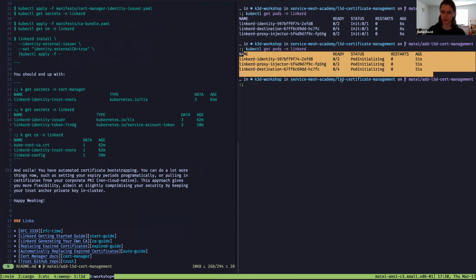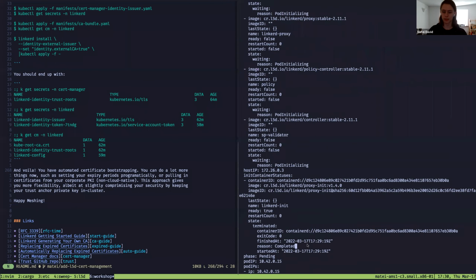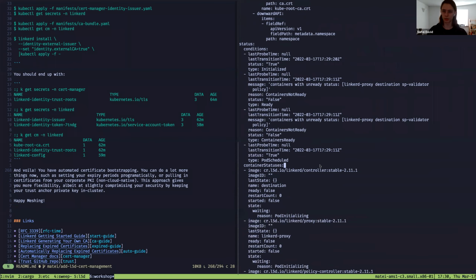It's still initializing. I think my K3D is just moving a bit slow. You can get a random pod in this Linkerd namespace and just inspect it. Go down to the conditions at the end, I guess, and see if there's anything wrong. But there shouldn't be. Everything should be working fine.